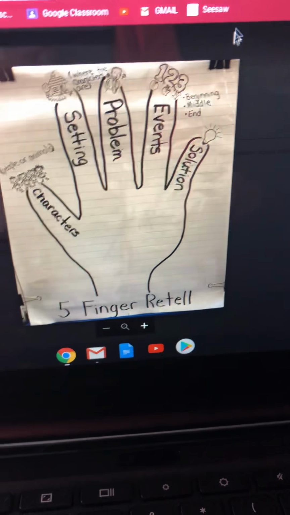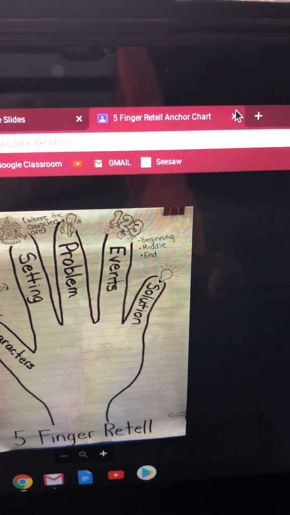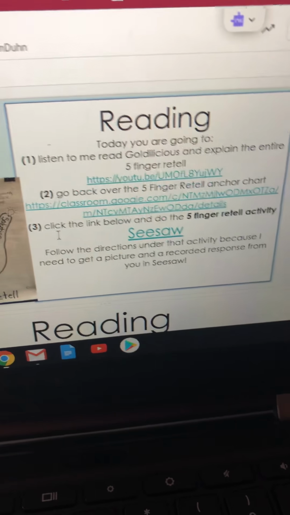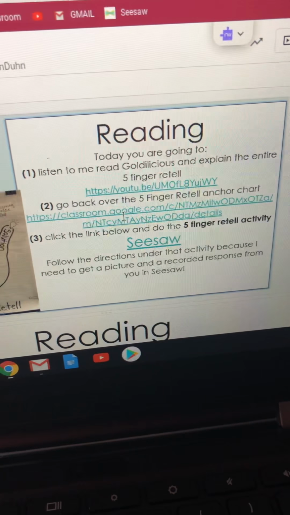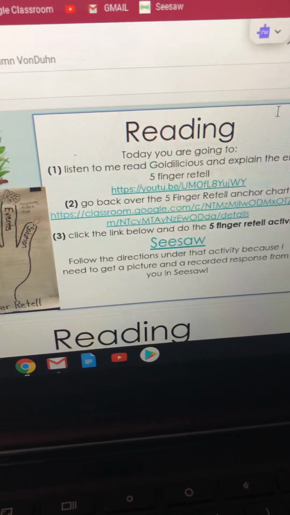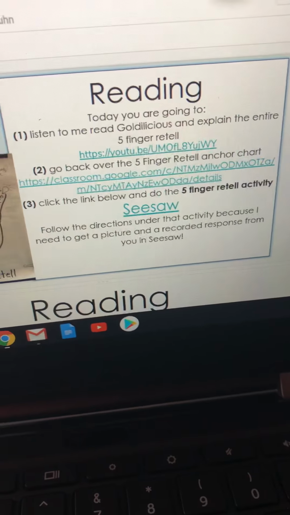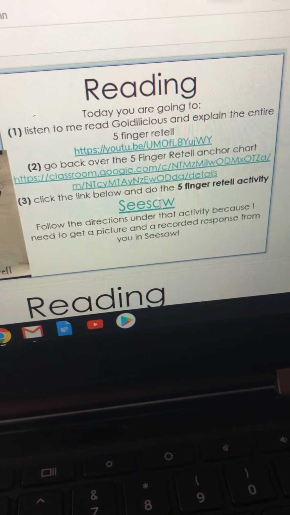So that pops up. Again, I would close out of it because you're going to end up with a ton of tabs open. You could maybe keep it open while you're working on that if you need to. Every time you open a link, you have to come back to the PowerPoint. So then you're going to do 3. Click on the link below and do the 5-finger retell activity.